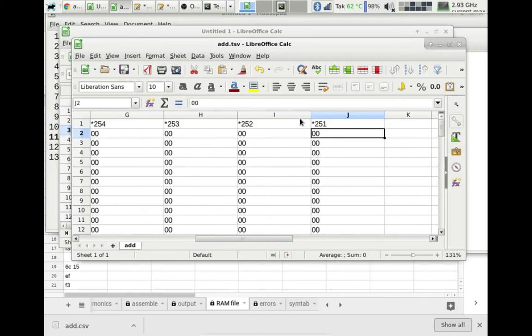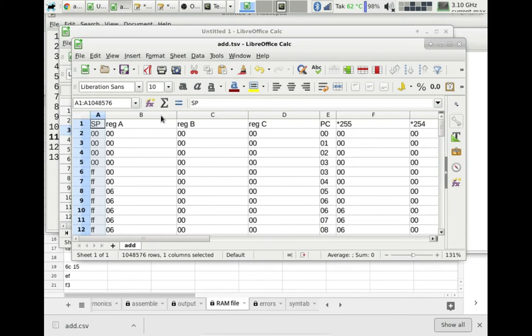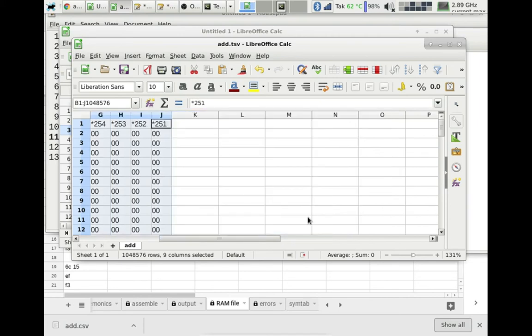And of course, we'll make it look a little nicer by making these columns smaller. Oh, okay. Didn't select. Maybe I didn't press shift when I clicked it. There you go. There we go. All right.